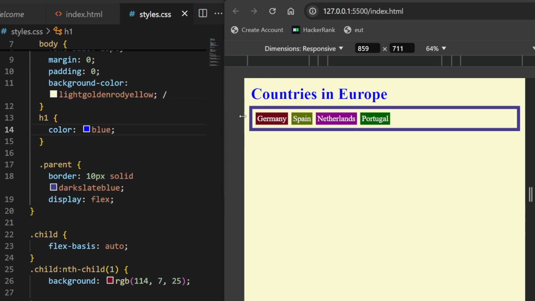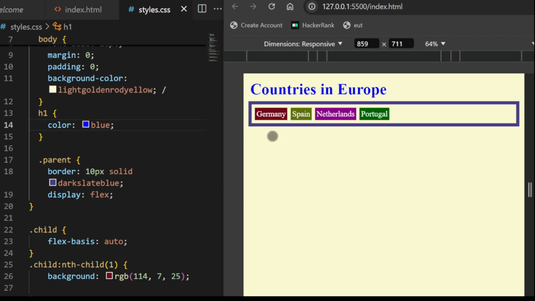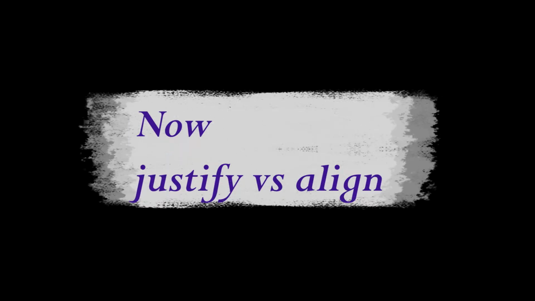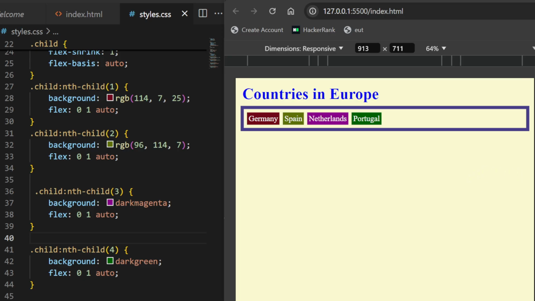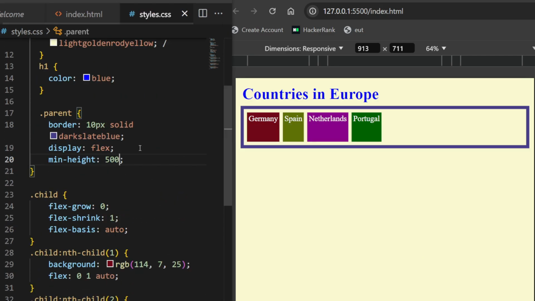For you to use Flexbox in your code, you need to specify in the parent container, in the parent div, in the main container, that the display is flex. So that's what is specified here. Now, let's give it a min-height. Let's give it 500 pixels.